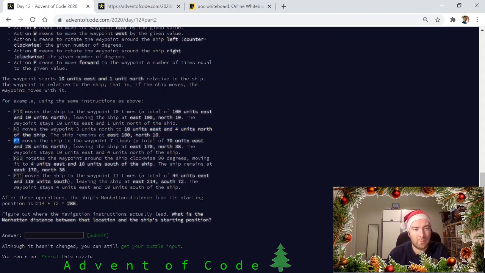So forward 7 again is like doing 7 times the 10 east and 7 times the 4 north. Yes. This again moves the ship, and the waypoint stays at the same relative position to the ship. Rotation, that's also interesting. It's the first time we see it. What does rotation mean? Rotate the waypoint around the ship clockwise 90 degrees.